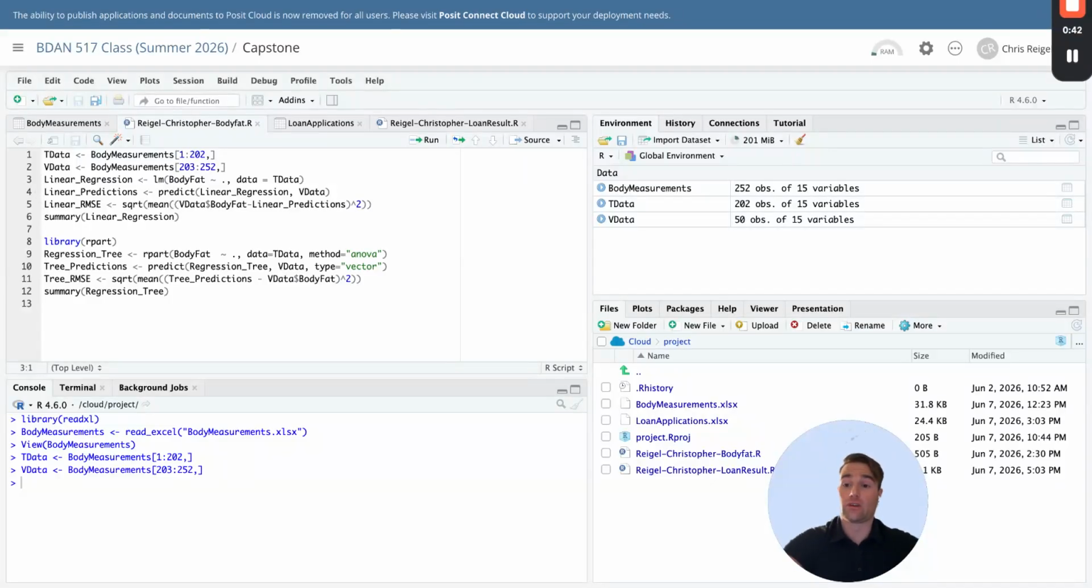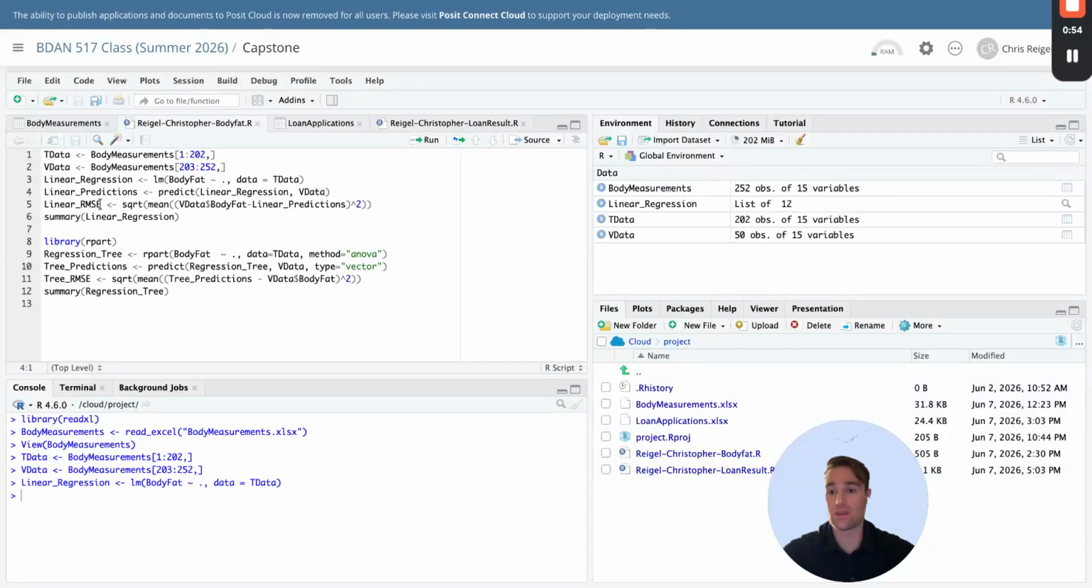I'm going to use a linear regression because I'm predicting a continuous numeric variable of body fat. Body fat's our target variable using all other variables, and the data I'm going to train my model with is going to be that 80% training data. Next, I'm going to make the linear predictions using the predict function of my linear regression model, except now I'm making the predictions using the validation data. The model's been trained using the training data. Now it's going to make predictions using data it hasn't seen yet.